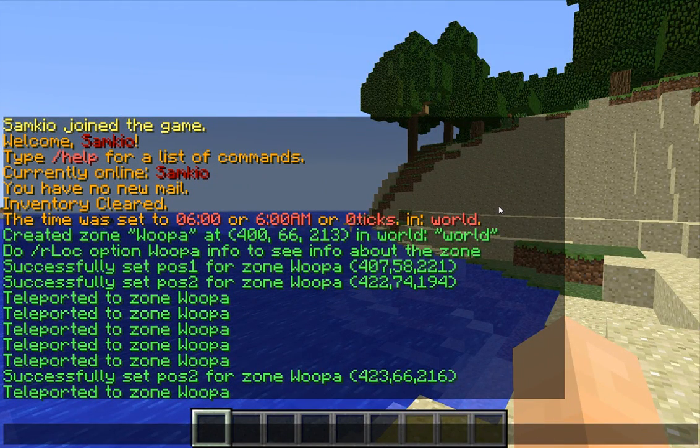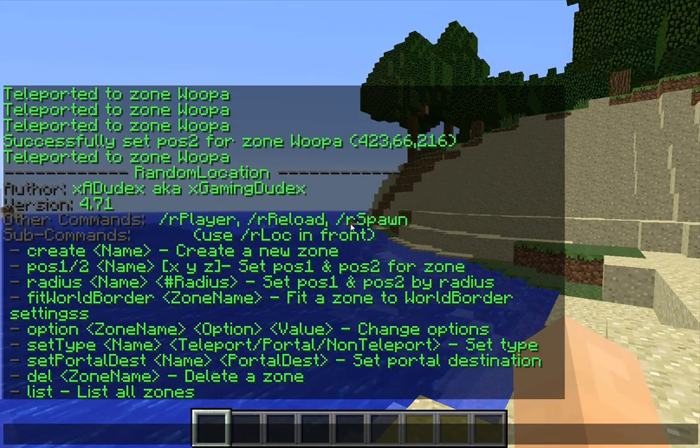If we use /rlocation, that will show you the list of the main commands. You can see here, rlocation is the main one. You've got rplayer, reload, rspawn, which we'll go over in a sec. rlocation is the one we just used. We just went over create and pos1. You can also use X, Y, and Z coordinates by doing rlocation pos1 Woopa and then typing in X, Y, and Z, so 1, 2, 3 for instance, if you knew the exact coordinates, you can do that.